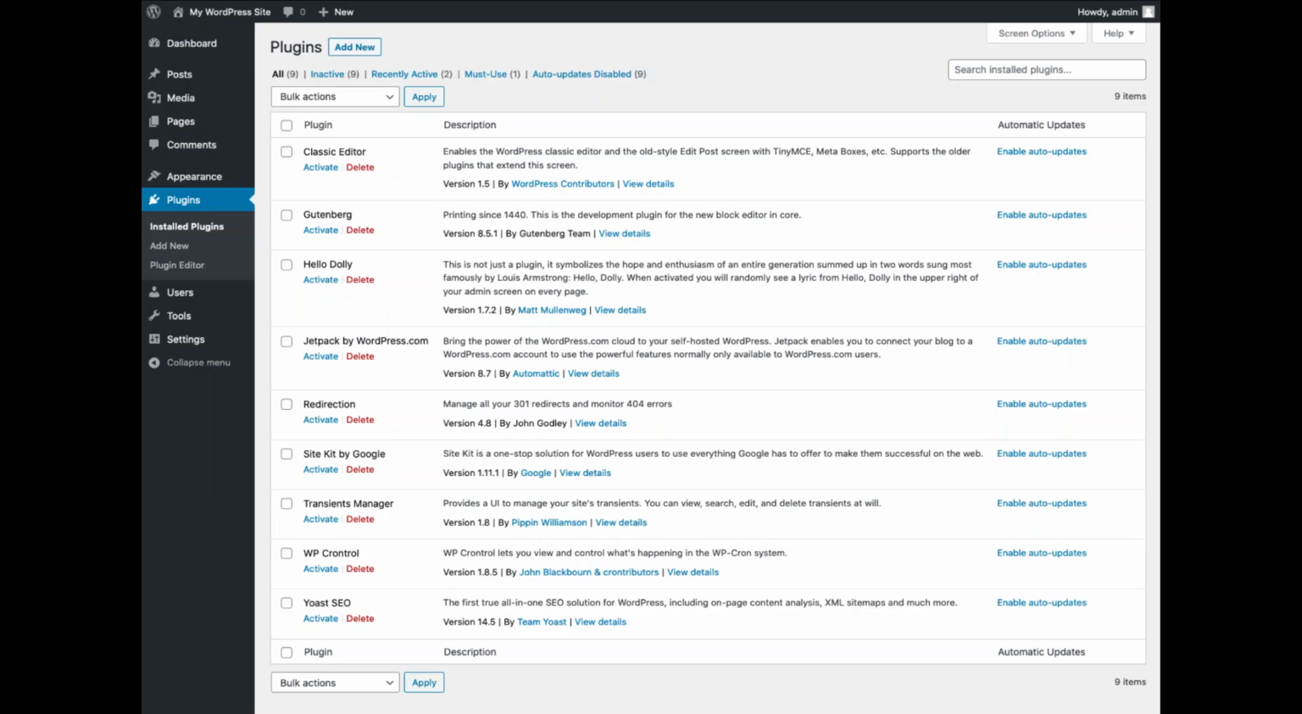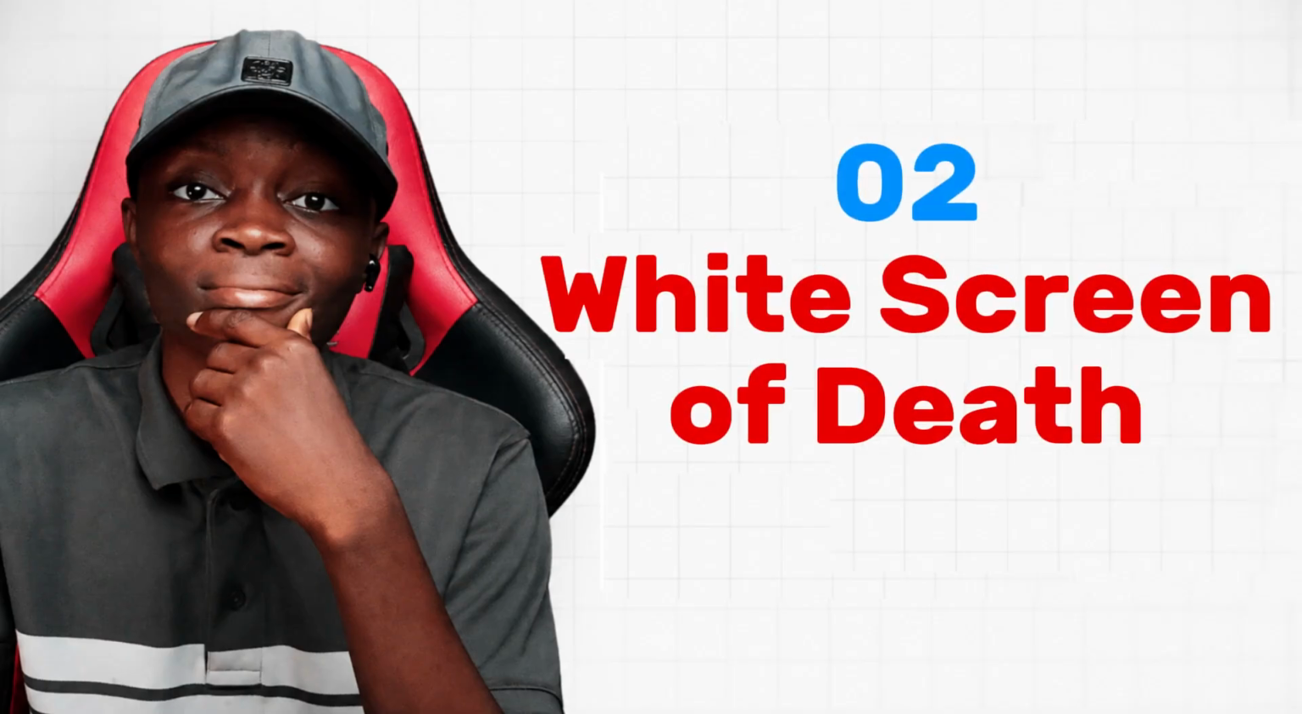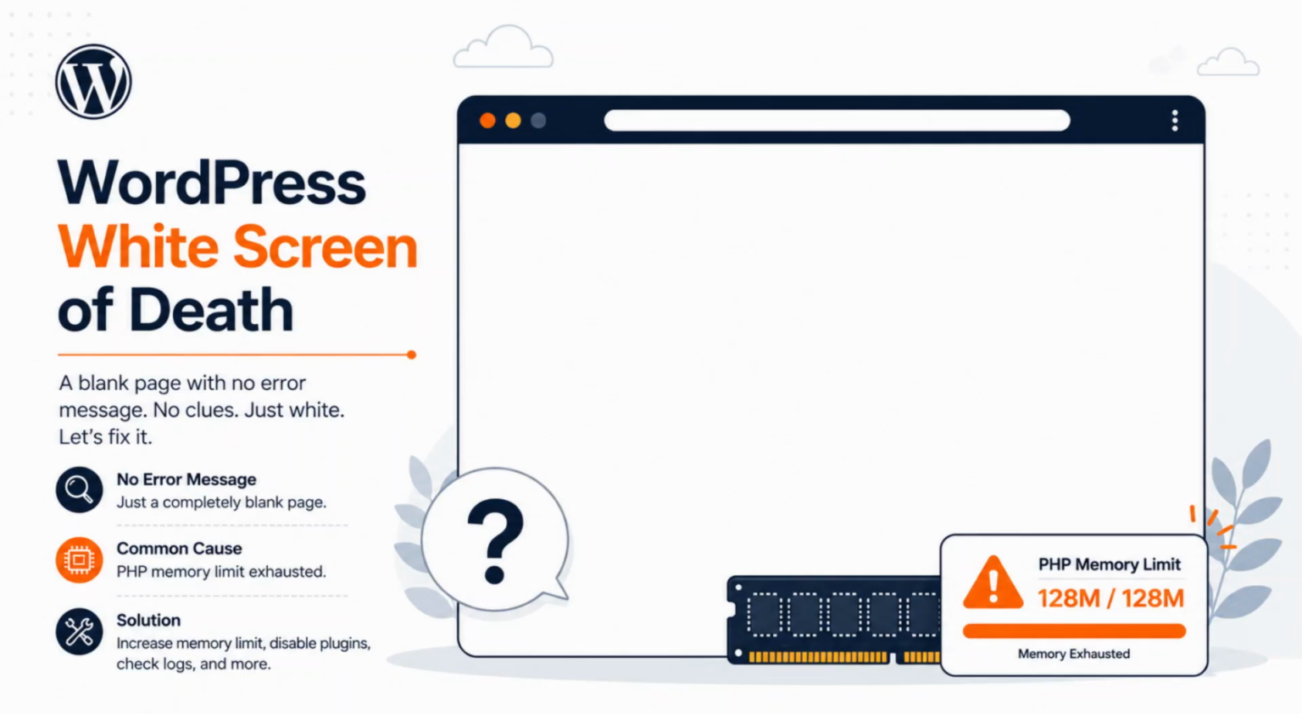The second error you can encounter in WordPress is the white screen of death. I know that sounds crazy, right? But just calm down. This next error is one that scares almost every WordPress developer. Imagine hearing the words white screen of death. You might wonder what it means. Just calm down, I will explain.